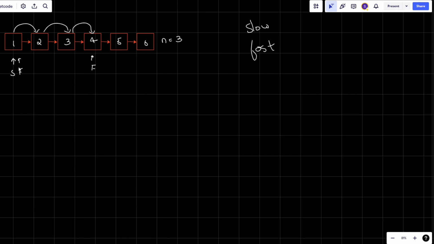Now what I'll do is shift my slow to the next by 1 time, and shift my fast to the next by 1 time. Both by 1 time, but slow will start from here and fast will start from here. And how many times will I shift? Until fast dot next is not equal to null. I'll keep shifting my fast to the next element until I get fast dot next equal to null.